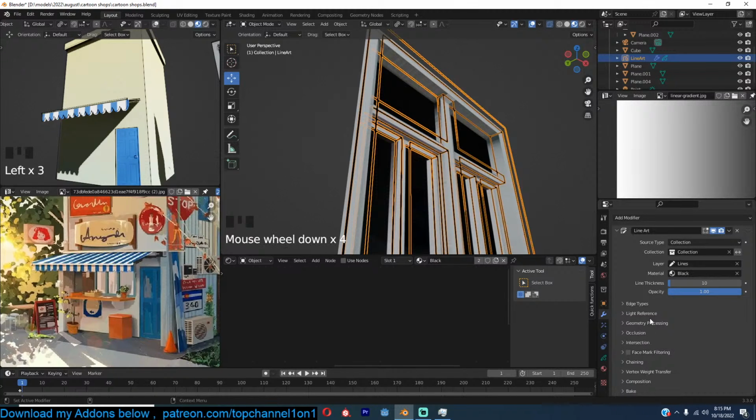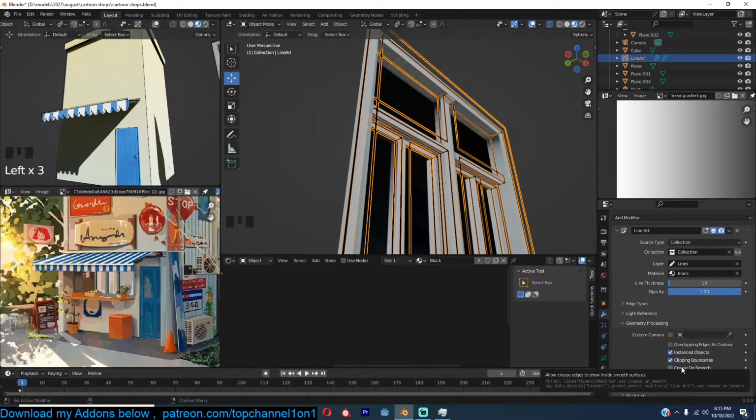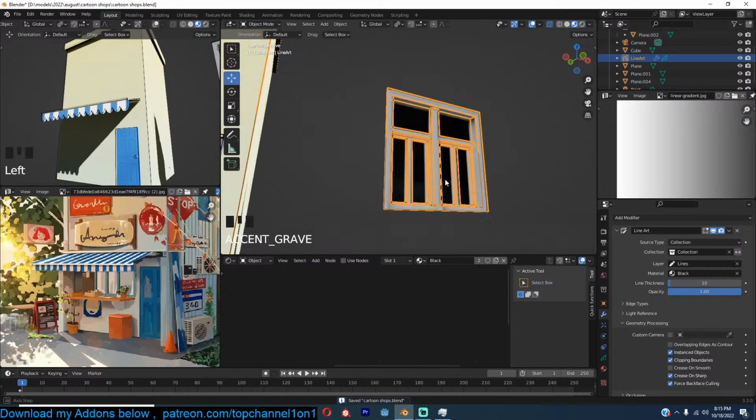Let me see. Light reference. No. Camera, custom camera overlapping edges. Interesting. Let me see. Post back face scaling.